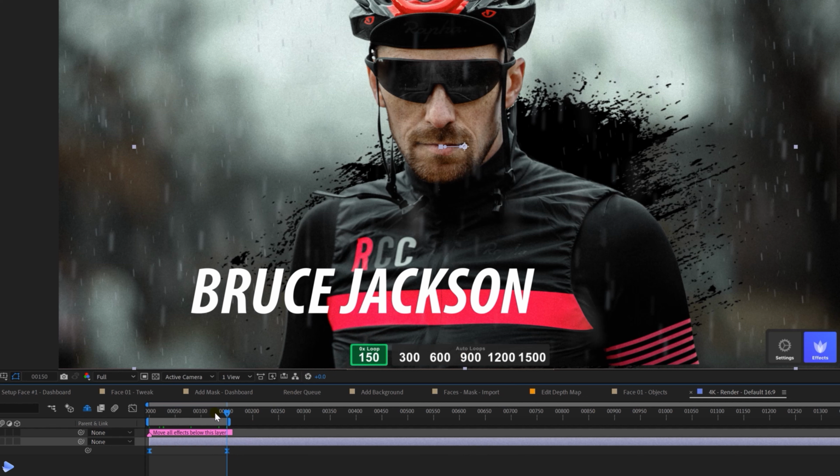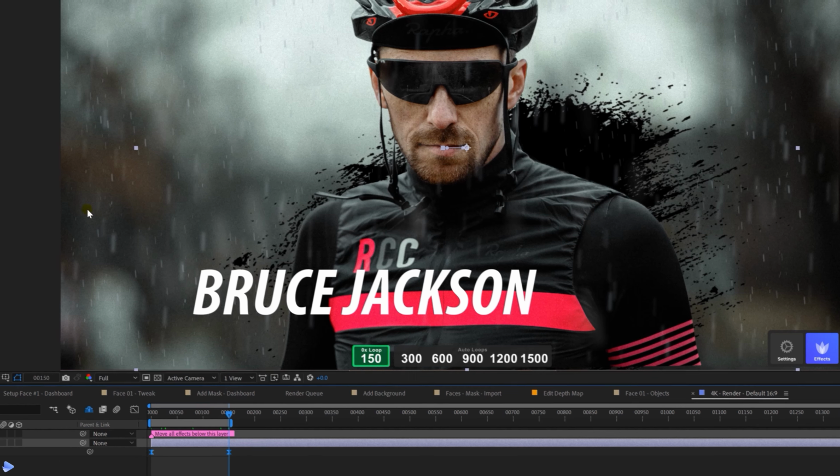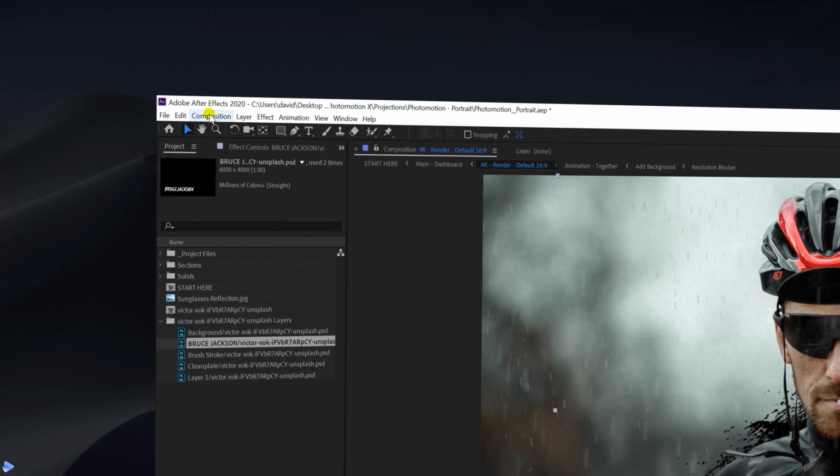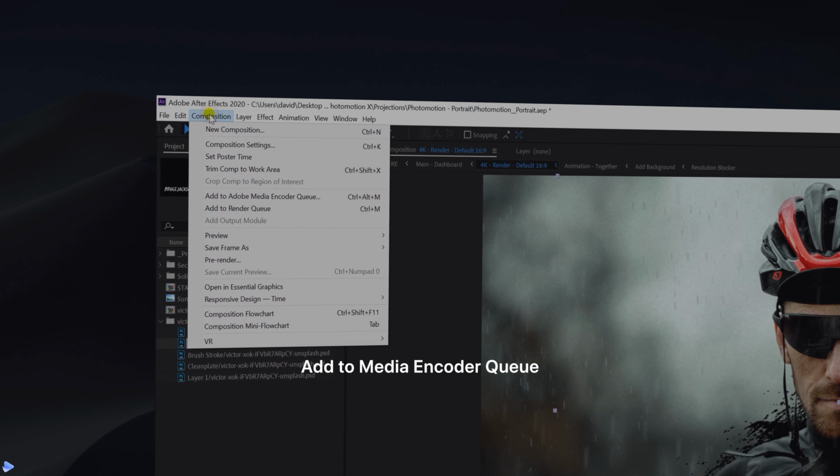So we could render this out directly through After Effects, but what if we wanted to render out an MP4? Unfortunately, at the time of this recording, After Effects sadly lacks the ability to export out in that codec. Quite frustrating, but we can still bring this into Adobe Media Encoder via the dynamic link by going over to Composition and then add to Adobe Media Encoder queue.